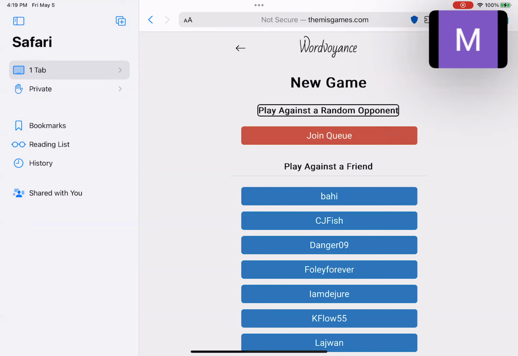Heading level 3. I could play against a random opponent and join the queue, but that would take some time because you don't know when someone else would be available to play. Join queue button. There is no chat feature, so there's nothing to worry about there. Even if you're playing someone random, you do not have any kind of chat features on this game.